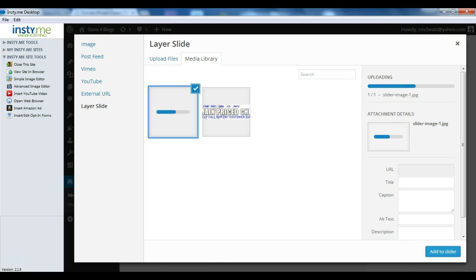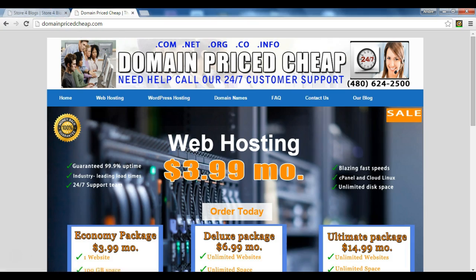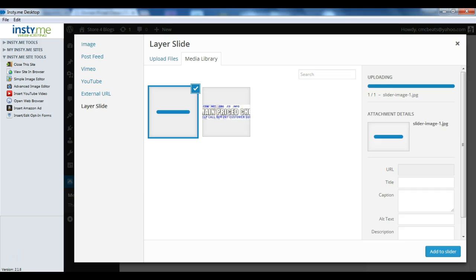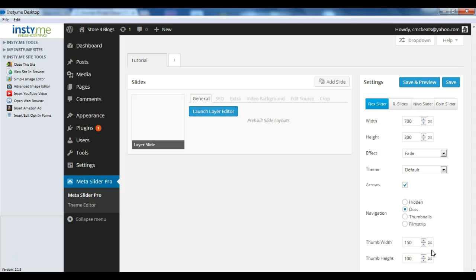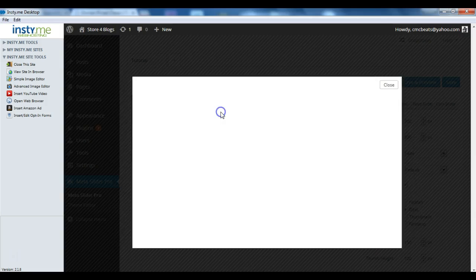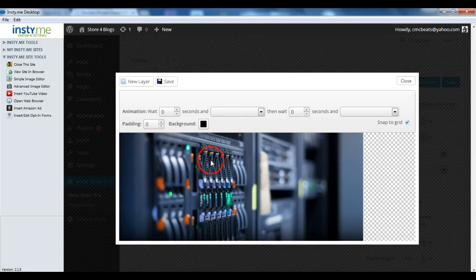Now remember, we're trying to change this image here. It looks like this now, but we're going to try to change it to look like that. Okay, so there's our image. We're going to add to slider. Okay, so now you have your image. Now see where it says launch layer editor? You want to click that. And this is where you want to put all your layers.